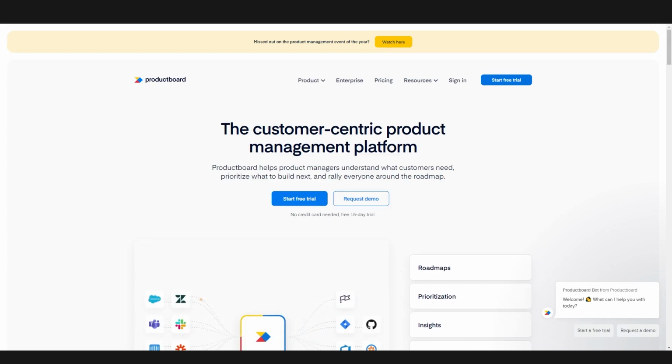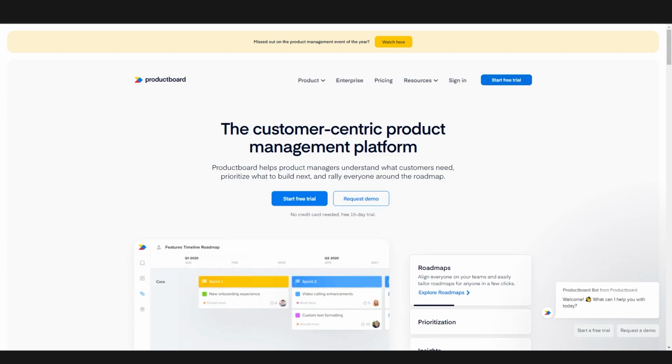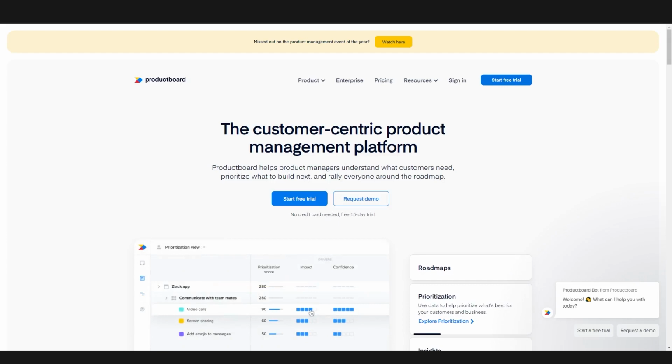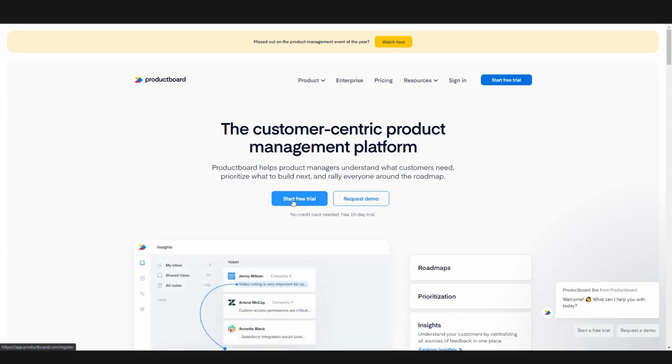So first things first, we'll have to head over to Product Board's website. That's going to be productboard.com. Then we'll just go ahead and sign up for free. You can actually get a free trial for 15 days, so you can just avail all of the different features for free till the end of the trial. There are plans available and different pricings for each plan.